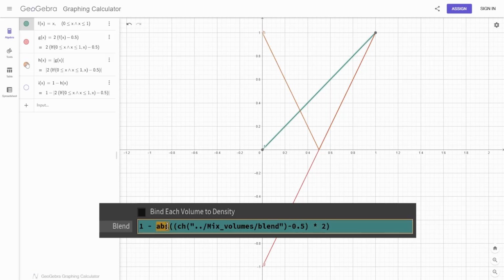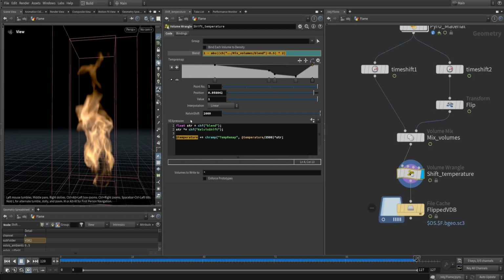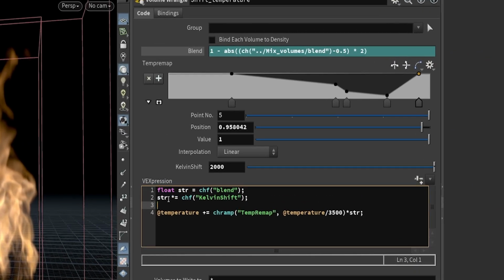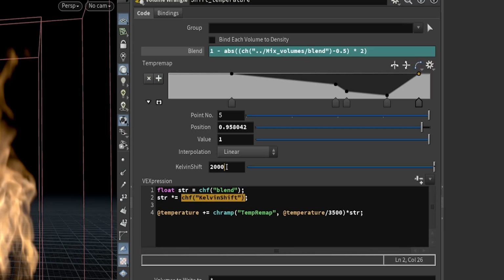But then if I absolute it, it will go from 1 to 0 to 1. And then if I want minus it, it will go from 0 to 1 to 0. Exactly what we need. And then we store it here as this float strength. And then on top of that, we multiply strength with our Kelvin shift. In this case, we push it by 2000 kelvins.